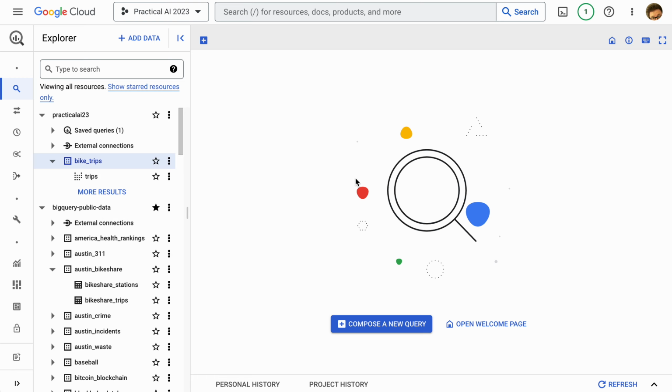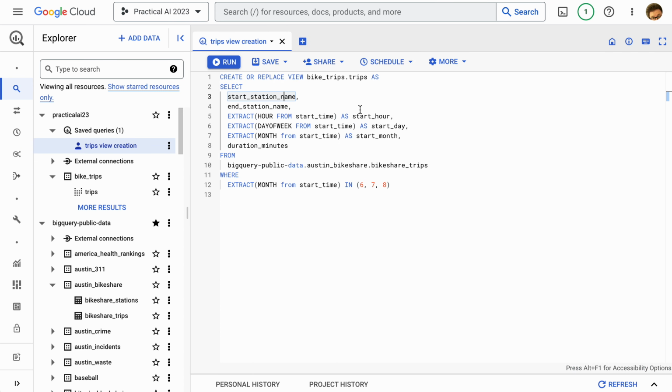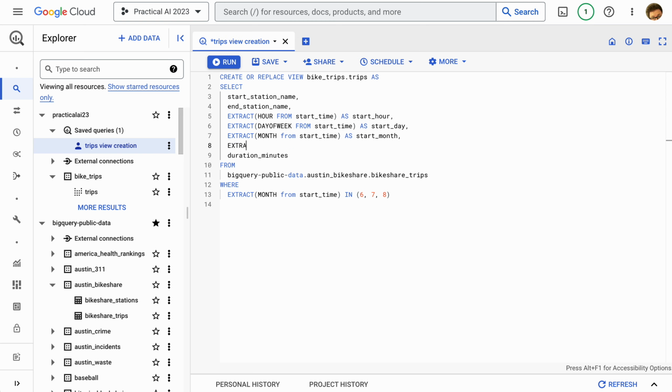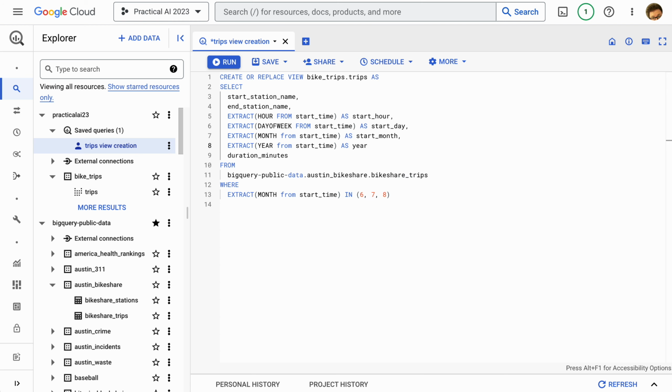So creating a model is actually really remarkably simple in BigQuery. But before we do that, we want to actually change that view a little bit. Right now we have our start station name, our end station name, our start hour, our start day, our start month. I'm going to go ahead and add a year to this as well. And we want to do this not because we want to use this for prediction purposes, but because we want to use it for how we segment our data so that we can test a little bit. So I'm going to just call that year, and we're going to run this query again.